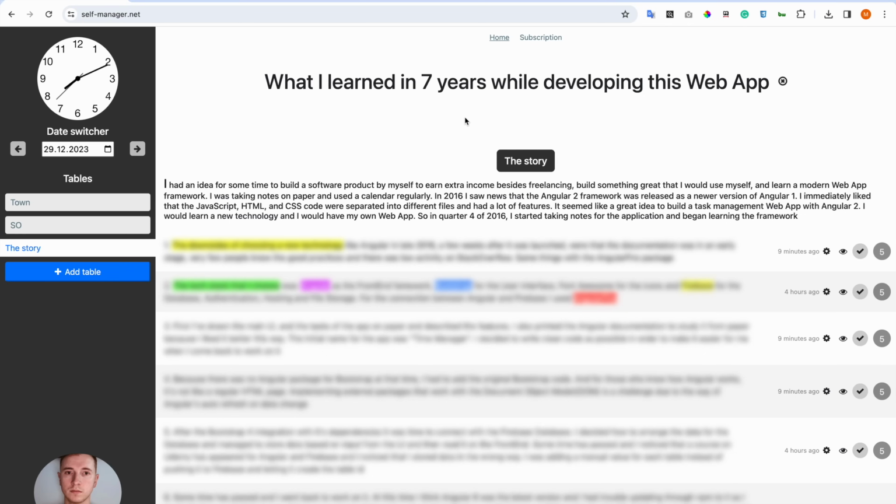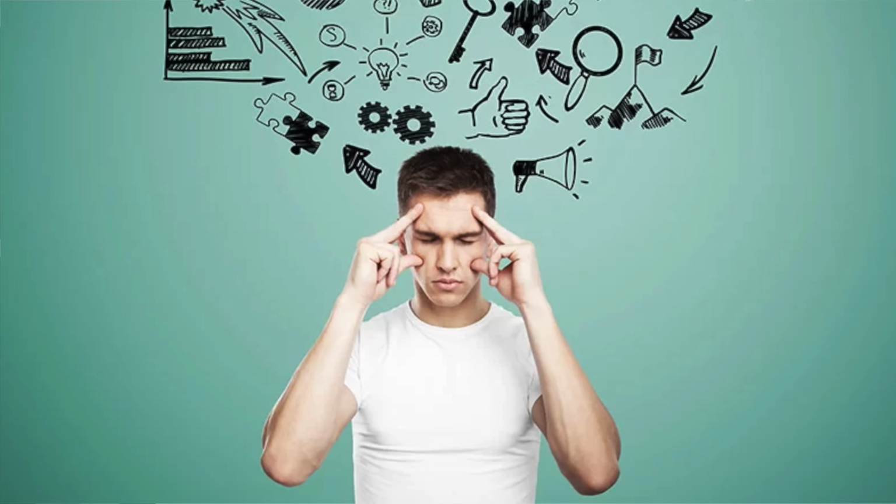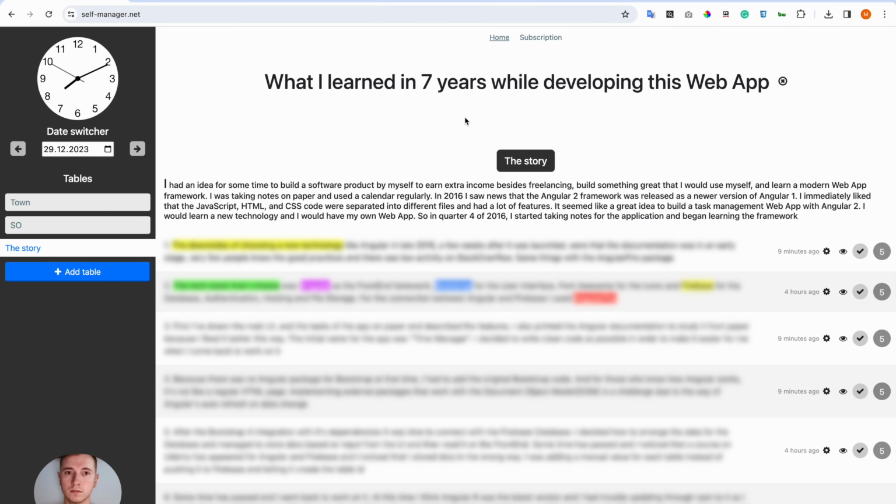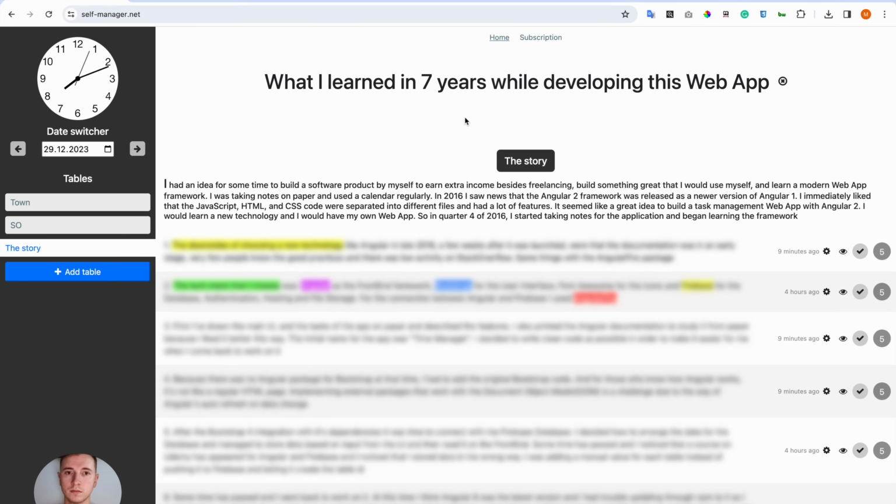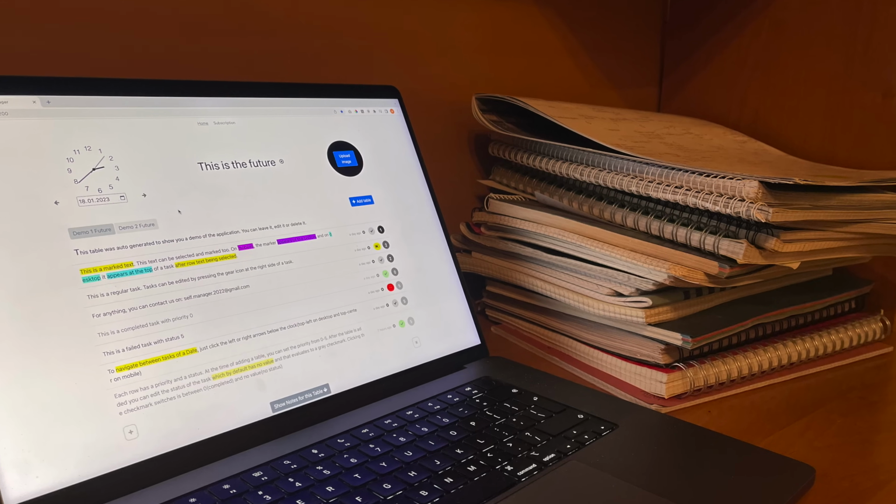What I learned in 7 years while developing this web app. The story. I had an idea for some time to build a software product by myself to earn extra income beside freelancing, build something great that I would use by myself, and learn the modern web app framework. I was taking notes on paper and used a calendar regularly.